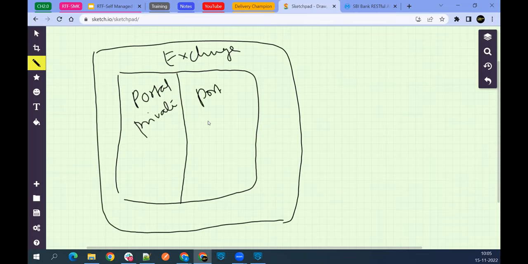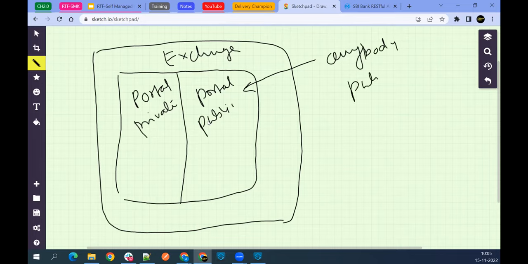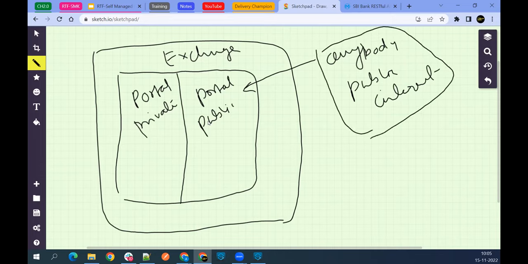Portal, which is public. Now this public portal anybody can see. You don't need to log in. Anybody from the public internet can see it. They don't need any credentials, nothing. But this private one, whoever has Anypoint Platform credentials, only those people can see. Anypoint Platform only.